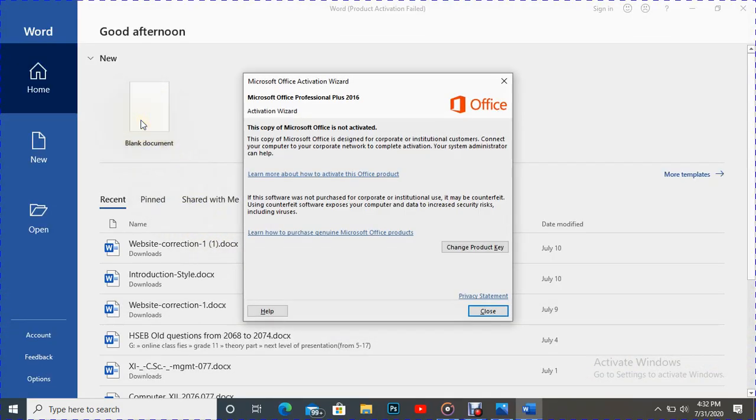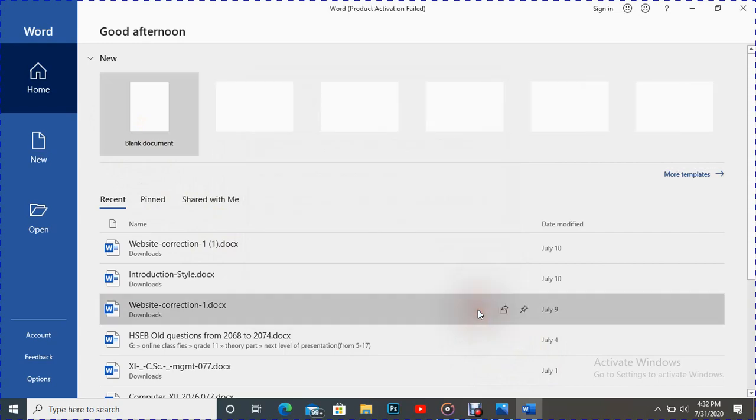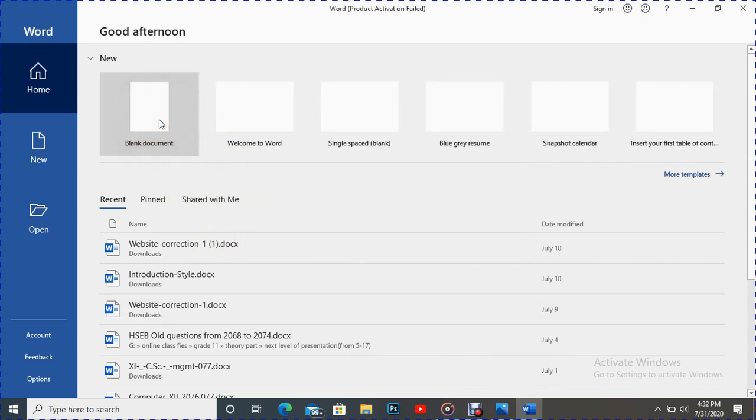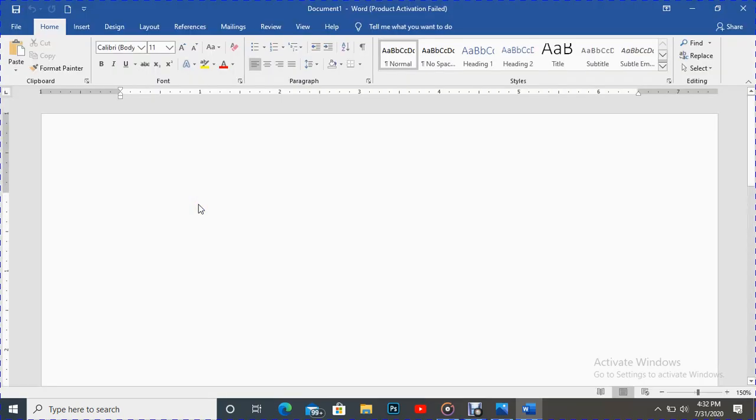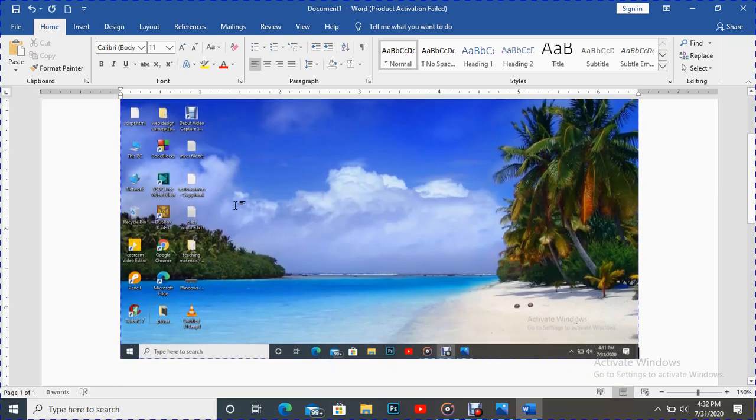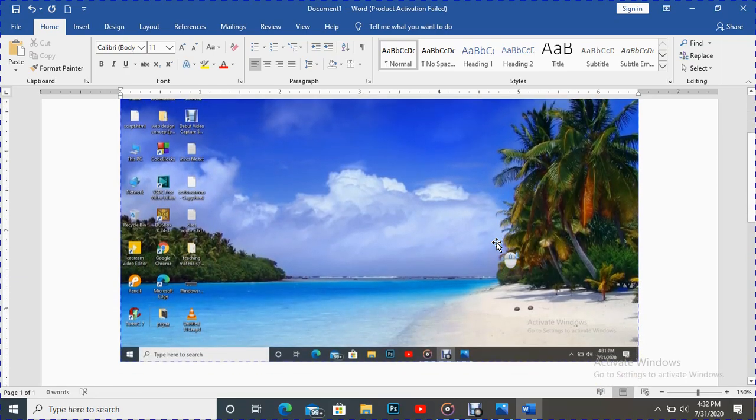So let's create a new document here. New document created, and if you want to paste that captured part, nothing more we have to do there. Just press Ctrl V. We can see here our captured picture, it is pasted here. So this is how you can take a screenshot of everything.